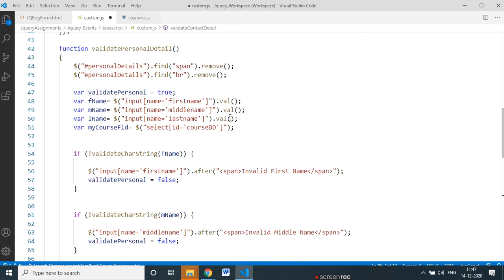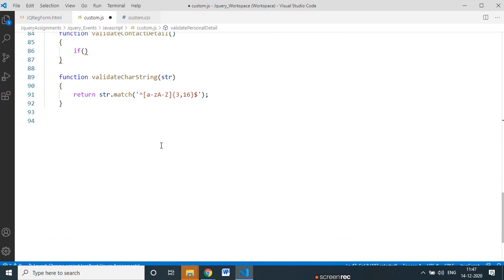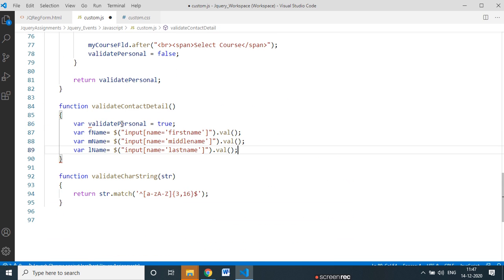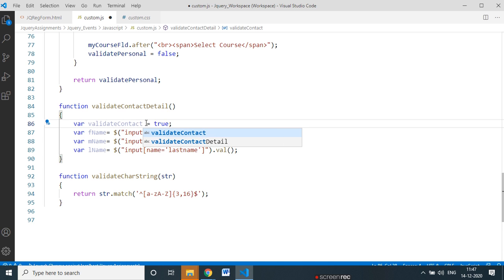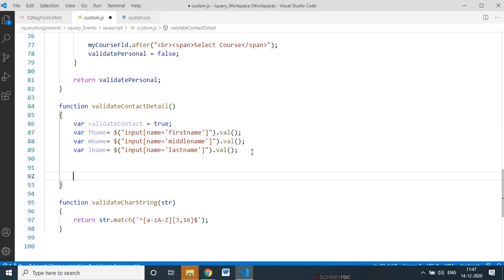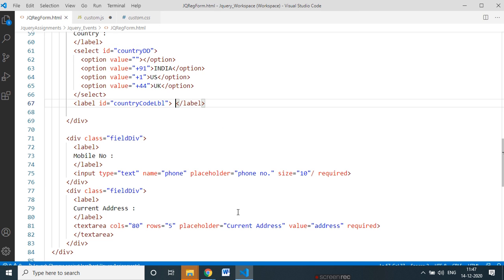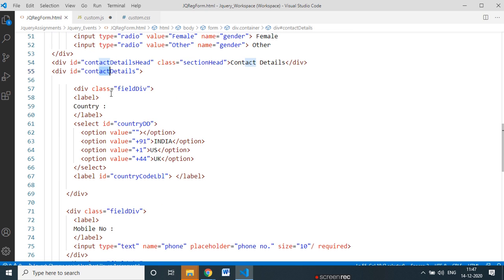Earlier what we did, I'll just copy this one line, it will help me. Here also we need to validate three fields, so I copy the earlier one. This validate is a dummy variable, a temporary variable. I will say validate contact is equal to, now here, first name, last name, but we are validating this section now, contact details.